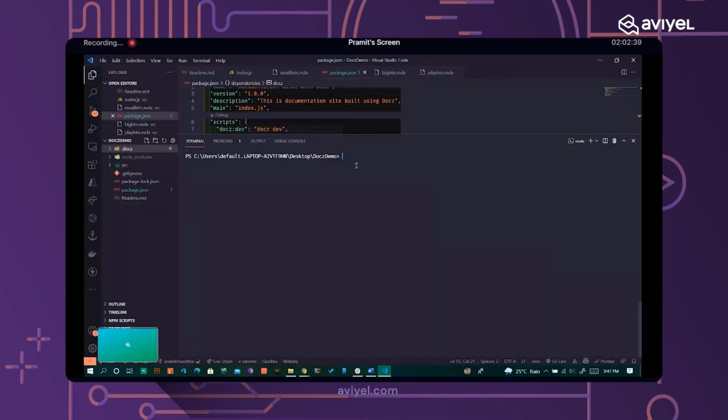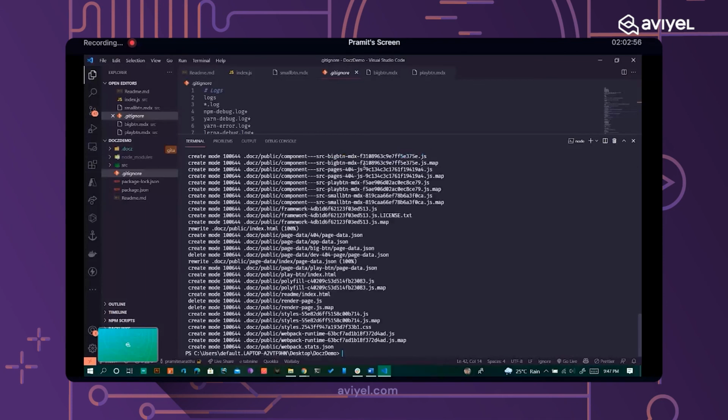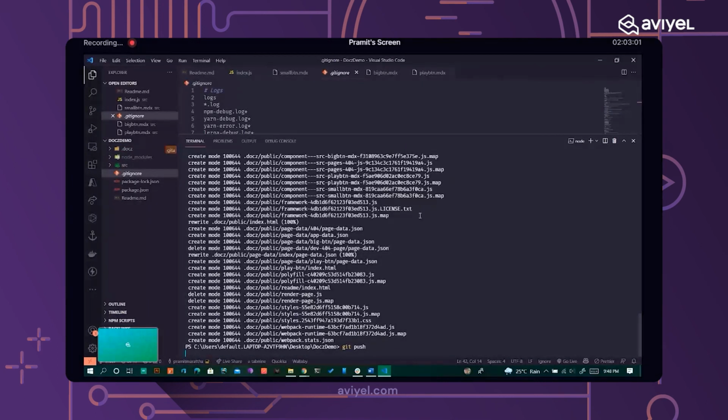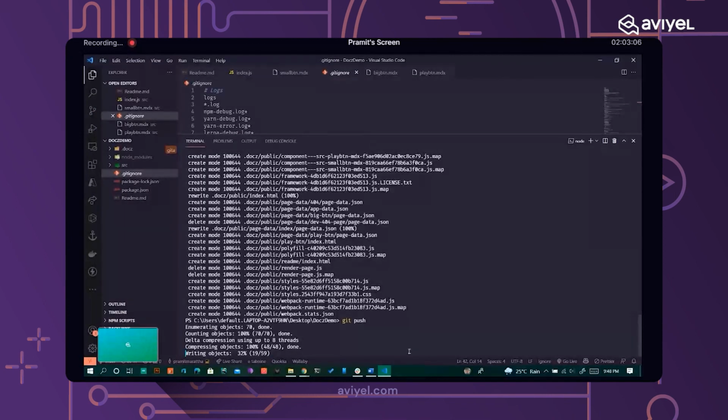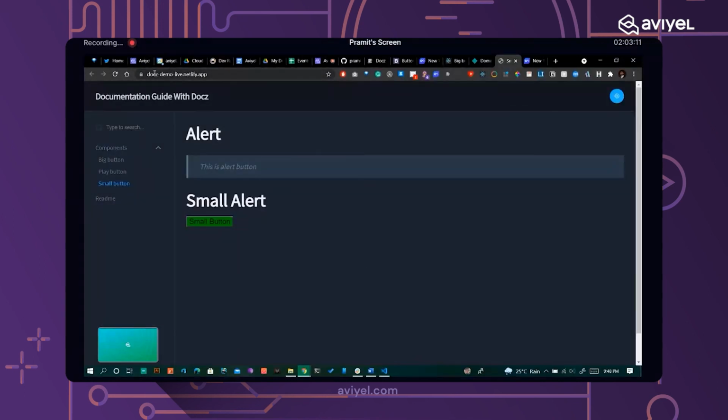And let's get that on it, and docz build file and git post. Yeah, you have successfully deployed your application.